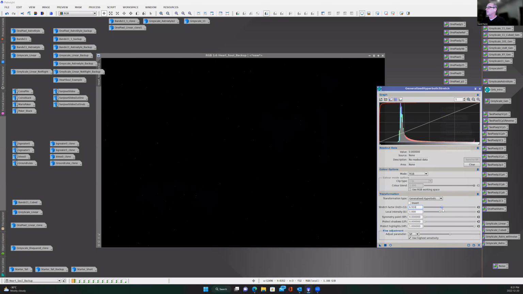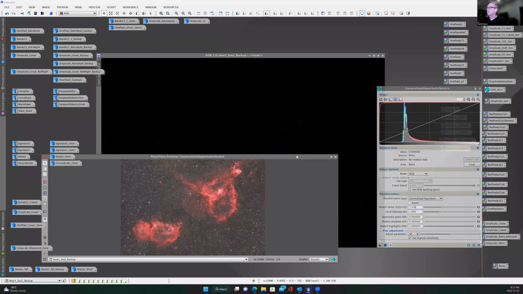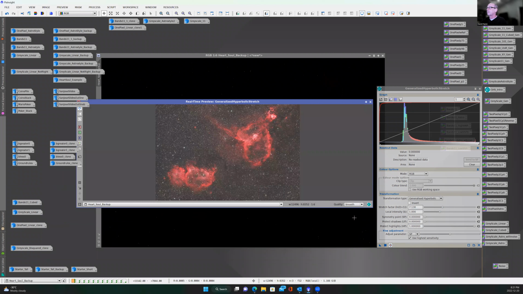And I know STF likes to park the peak at 0.25, and I can do that and look at the result.